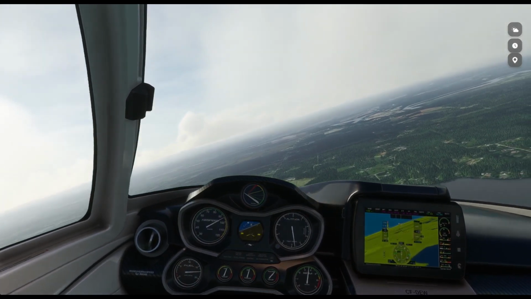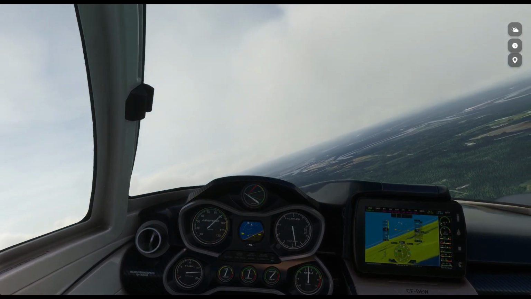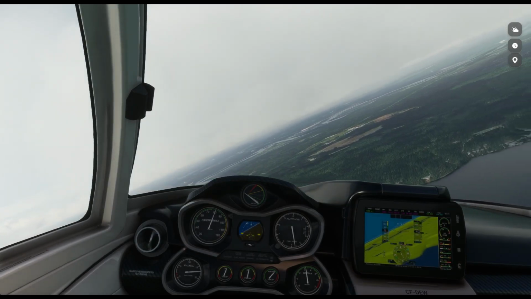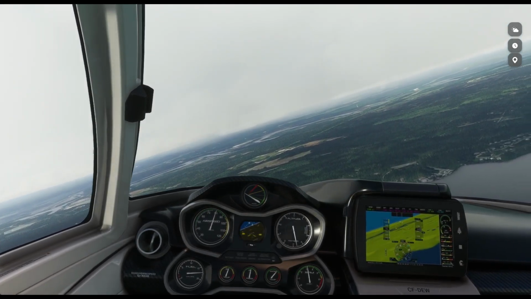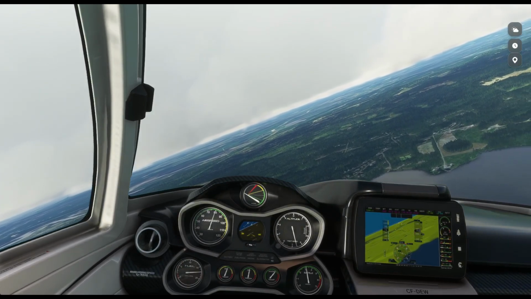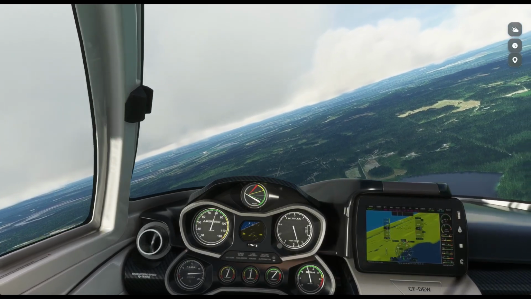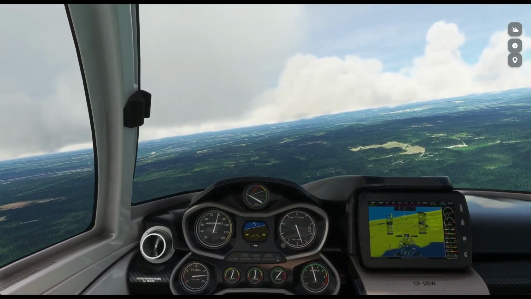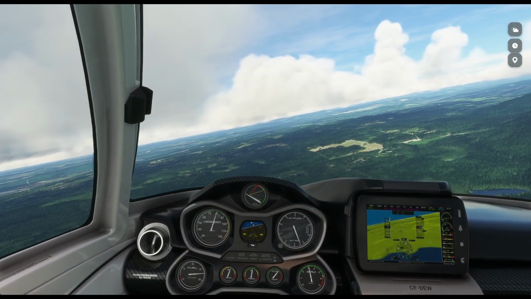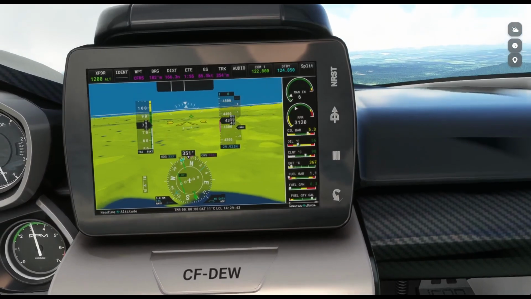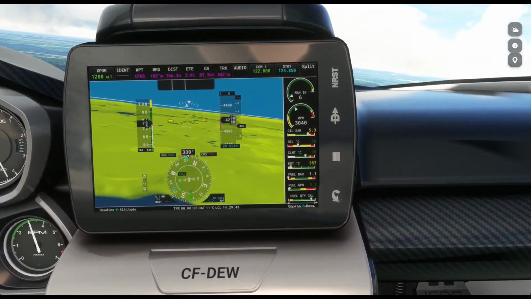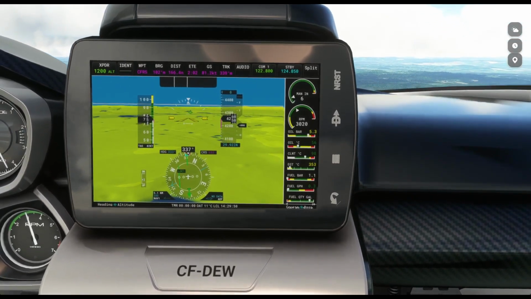Alright, let's now turn to 333. Ooh, we got some nasty clouds up ahead of us. Not looking so good. Let's get a METAR on, let's see there. We need to turn to 333, and that'll give us a correct downwind trajectory.